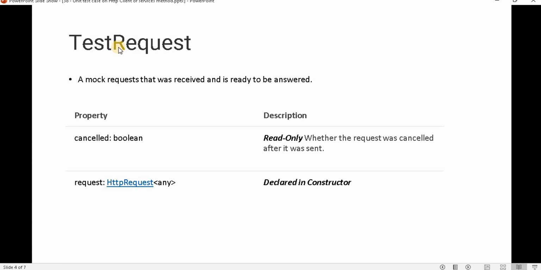Now the next thing is the test request. Basically, once we get the data, how can we test that particular request? Like I call a particular API, and now the response is coming from that. Now how can I test that? There is one property called cancelled, which is a boolean and read only property, showing whether the request was cancelled after it was sent. That we can do using cancelled.